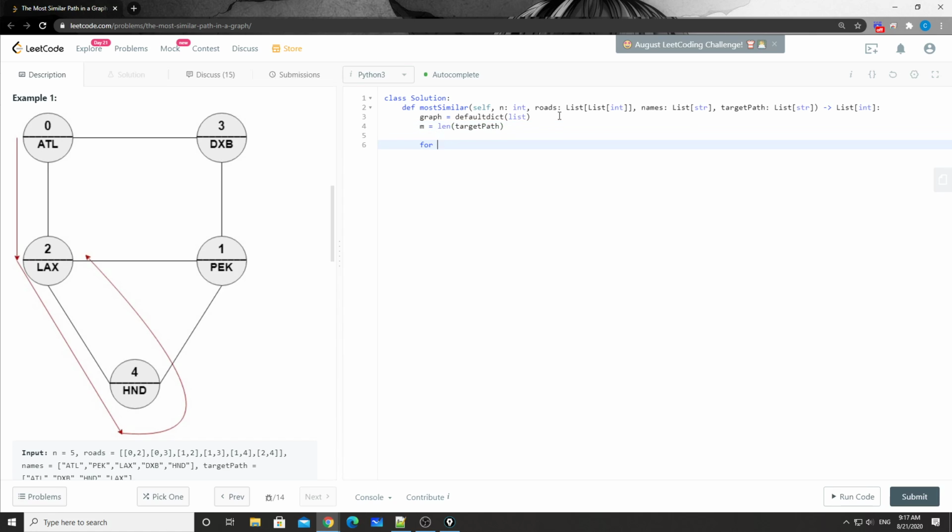So here, u and v, right? In roads, so basically the roads will be our edges, and then graph u dot append v, and then graph v dot append u. Okay, so that's the two. That's how we build the graph, and then we're going to have a dp here.